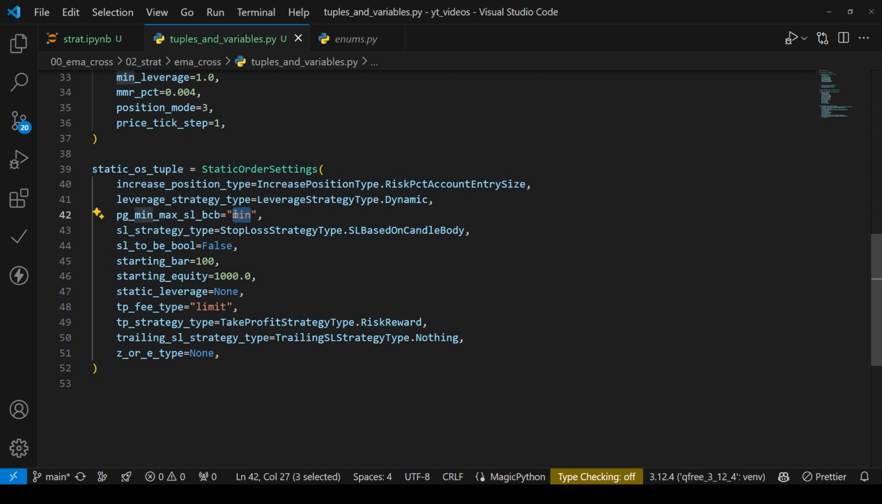Here, since this is going to be a long strategy, we want to get the minimum. And this is going to be stop loss based on candle body, which we're going to say is going to be the low. Later on, we're going to be talking about that. Then we're not going to move our stop loss to break even. We want to give it a 100 candle buffer, which is why we're doing that here. Our starting equity is going to be 1,000.